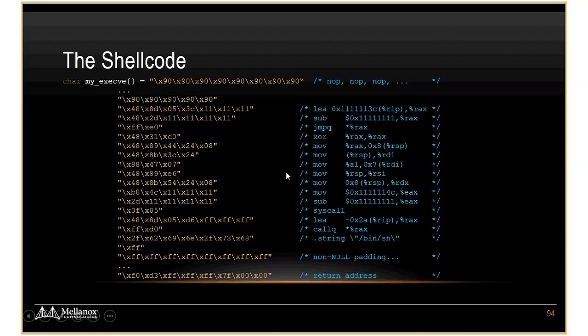Okay, and then we have non-null terminator padding, and the return address, whose 00 will be our null terminator, but that's part of the address. 7f ff d3f0 will throw us somewhere into where the knobs are. How do you know that it will throw you up to where the knobs are?